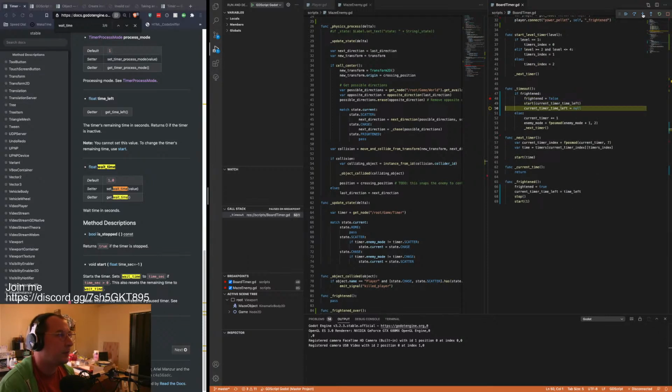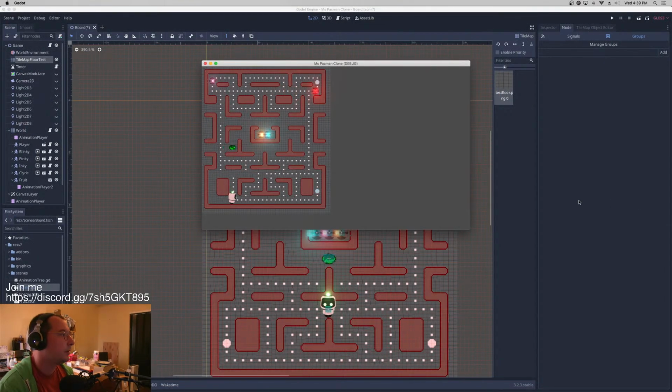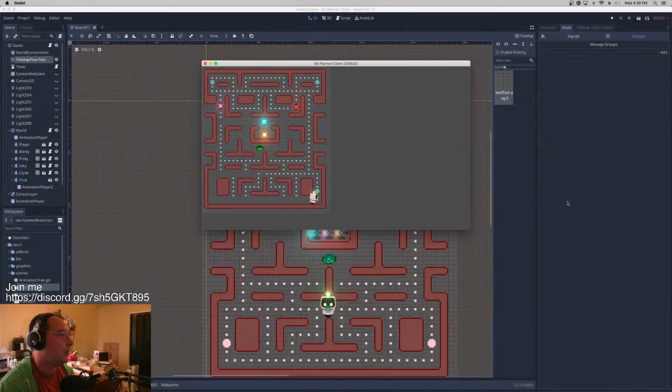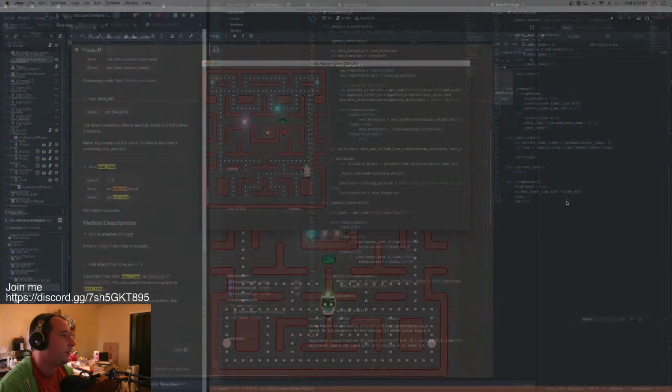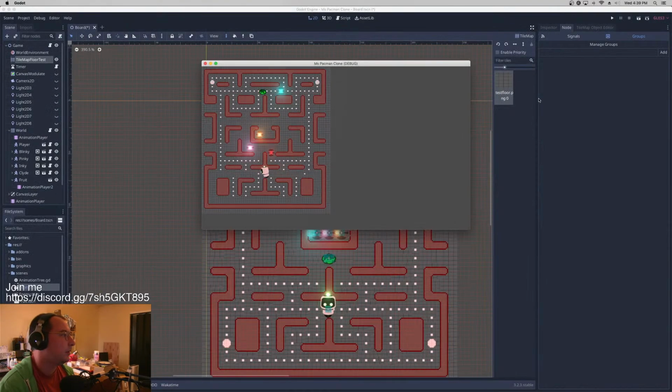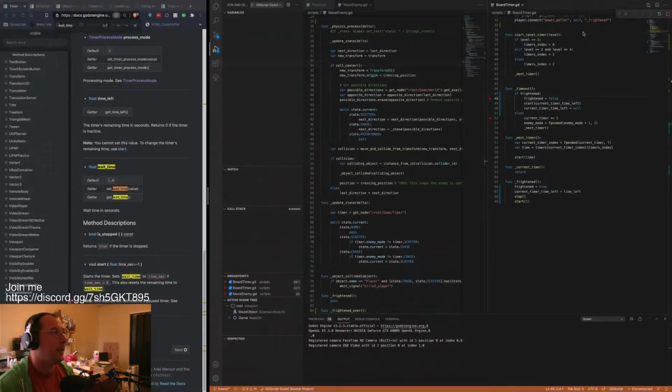We start the timer again. Current time left is null. And the timer eventually stops. We keep going. Hit that. 1. Boom. All right. We got it, boys.